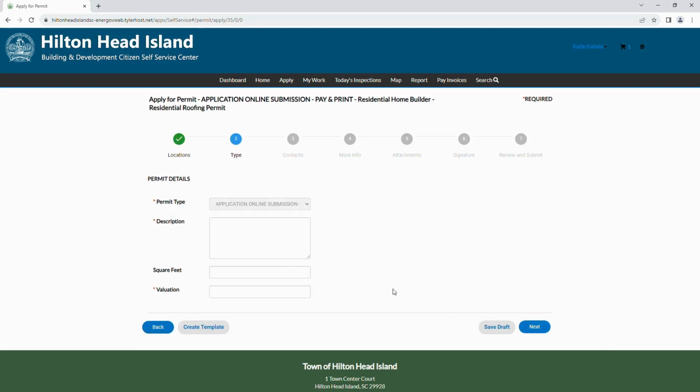In step 2, it will ask you for a description of your project. And you will also want to enter the value of the project. In this area, you want to enter numbers only, no commas or dollar signs. Select Next to proceed to step 3.